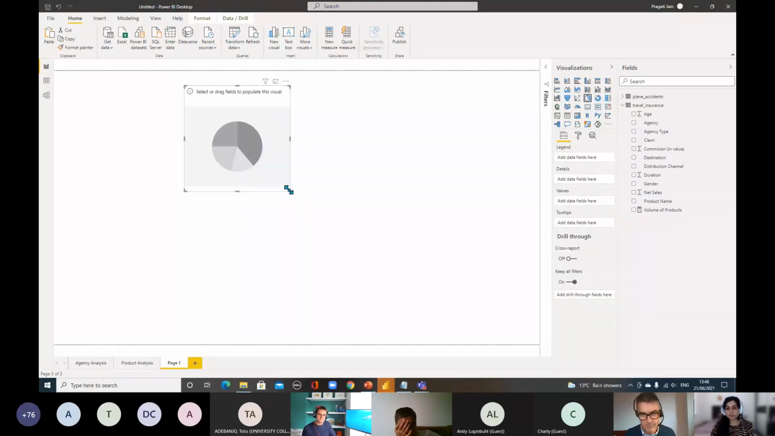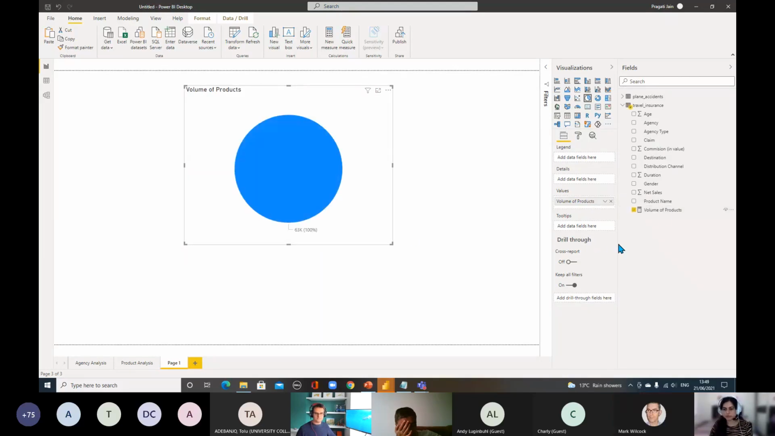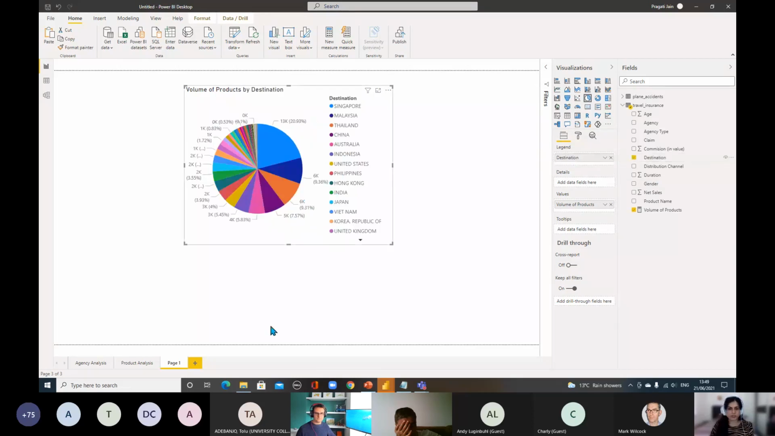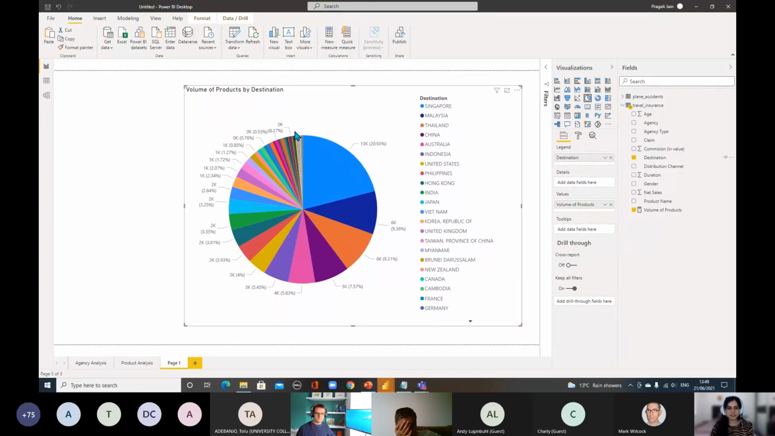Now, suppose I just want to see the proportion of products bought against different destinations customers have traveled to. So what I'll do is, obviously I want products, so I move that to values. Now I want it by destination, so I move it to legend. Now, if you make this chart bigger, you can see the proportions as well.